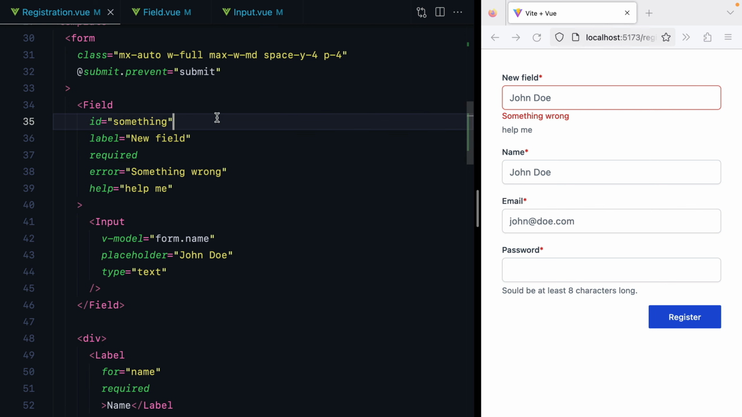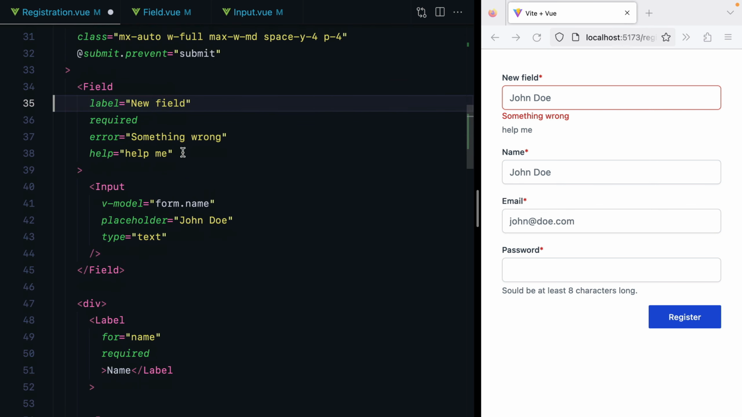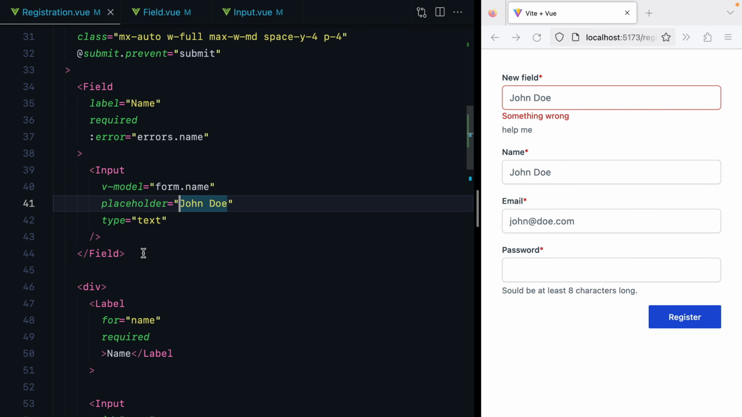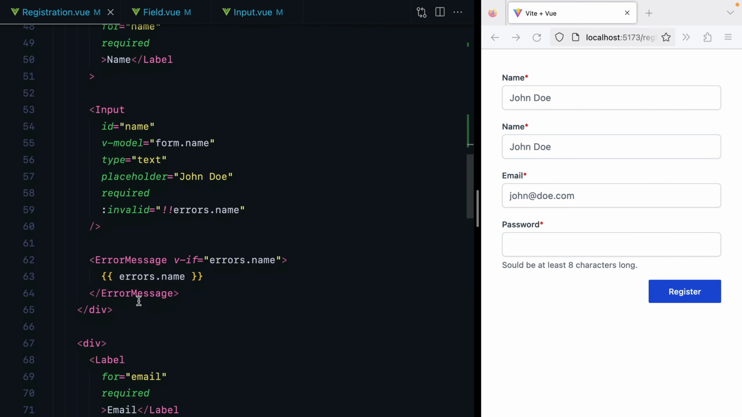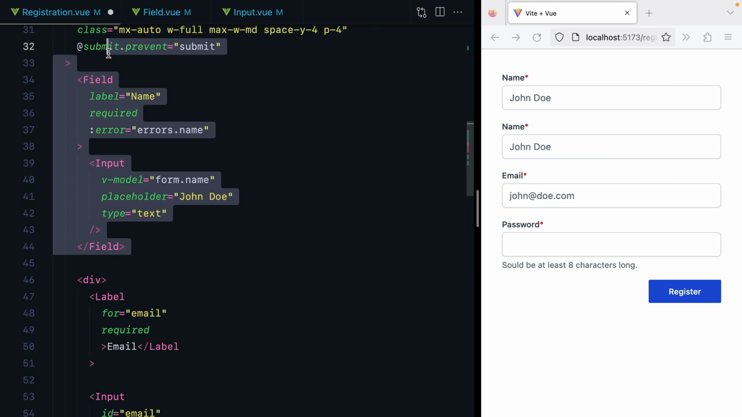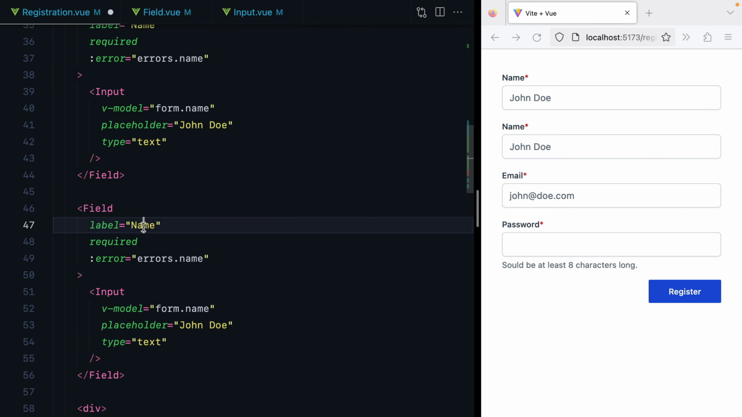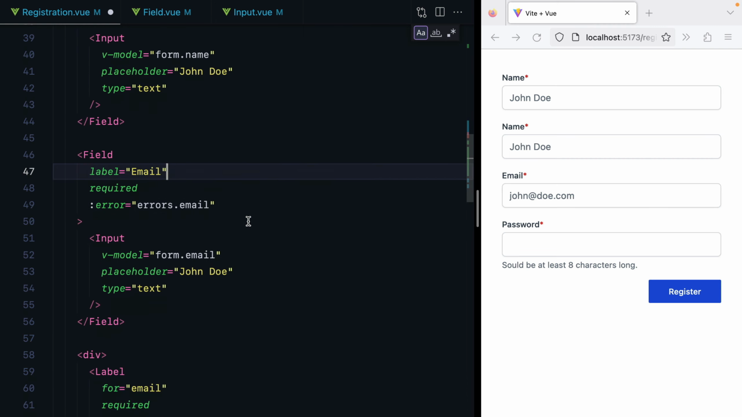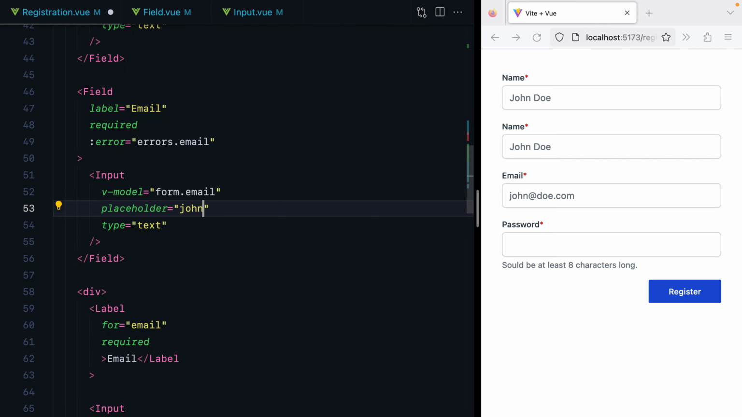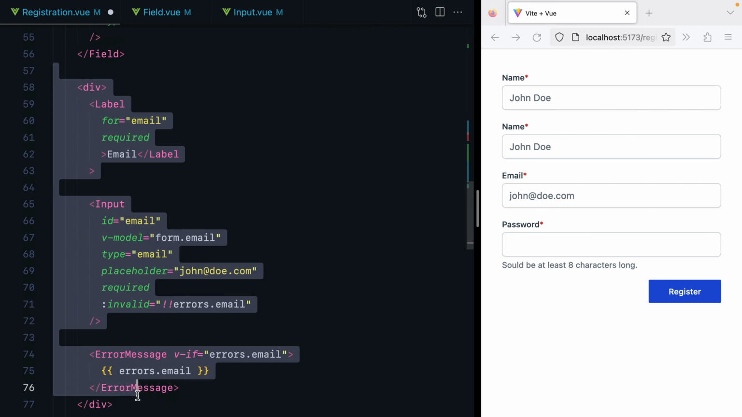So that means we can go here and let's say we have name. It's required, error will be errors.name. We can now remove this and move to the email. Email is required. Placeholder will be john@doe.com. Type will be email. And now we can remove this.